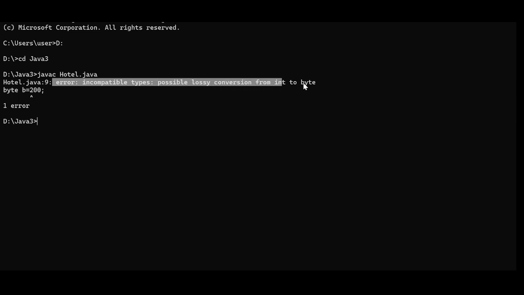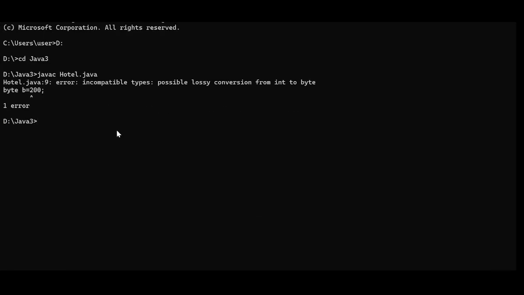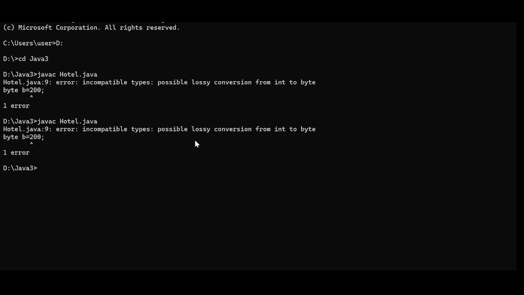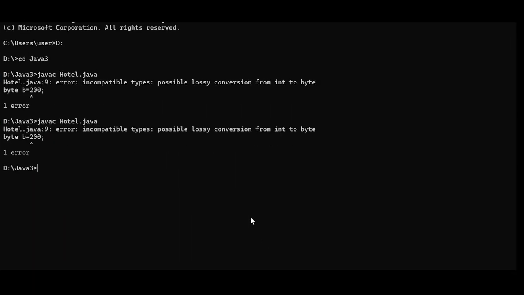Incompatible types: possible lossy conversion. Okay, let me save this. It says possible lossy conversion from int to byte, for b equal to 200. I have accidentally made a mistake here, because 200 is not going to fit in the byte data type, isn't it? The maximum value for the byte data type is going to be what? Minus 128 to plus 127. Yes or no? Now let me run this. This is my actual question.